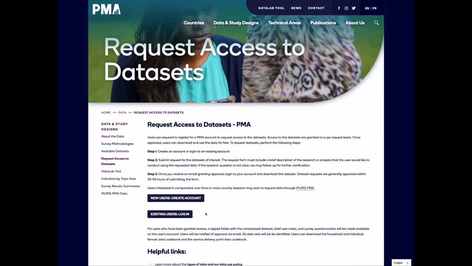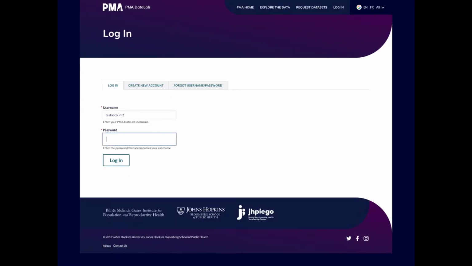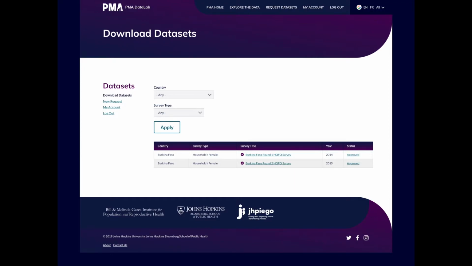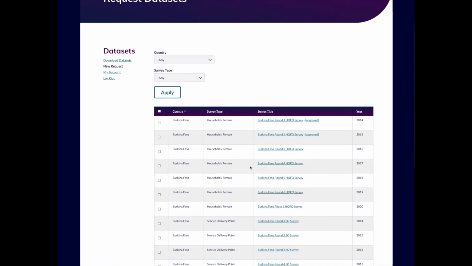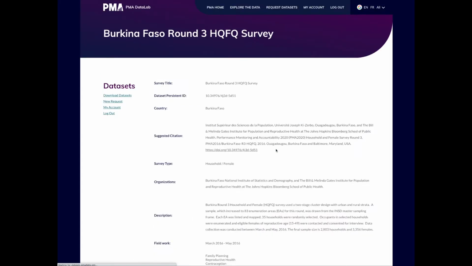If you already have an account, click on Existing User Login and log in using your credentials. Once you're logged in, you'll make the dataset requests on the new request page. Here, you'll make selections for the datasets that interest you. If you have submitted dataset requests previously, you'll see the status of those previous requests next to the survey title. You can also get to the dataset landing page to view the metadata by clicking on the survey title.